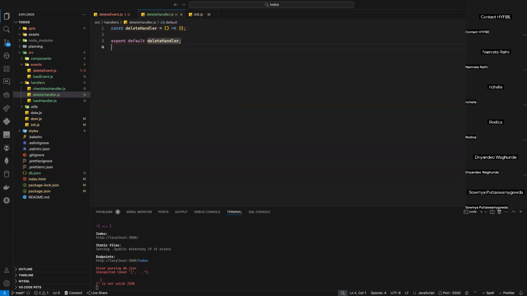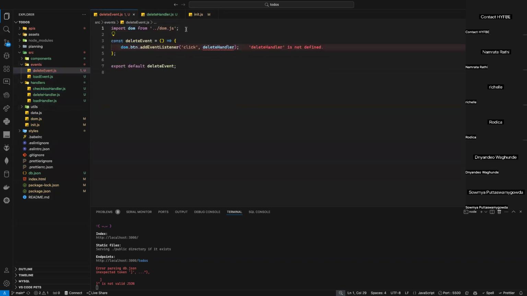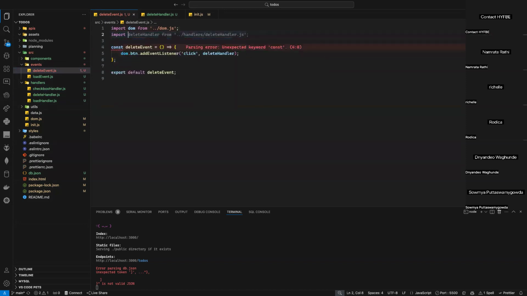Export deleteHandler. I need to import it inside my delete event. So let's import it. Import deleteHandler. Well, that's what I want to. Now that's very nice, of course.